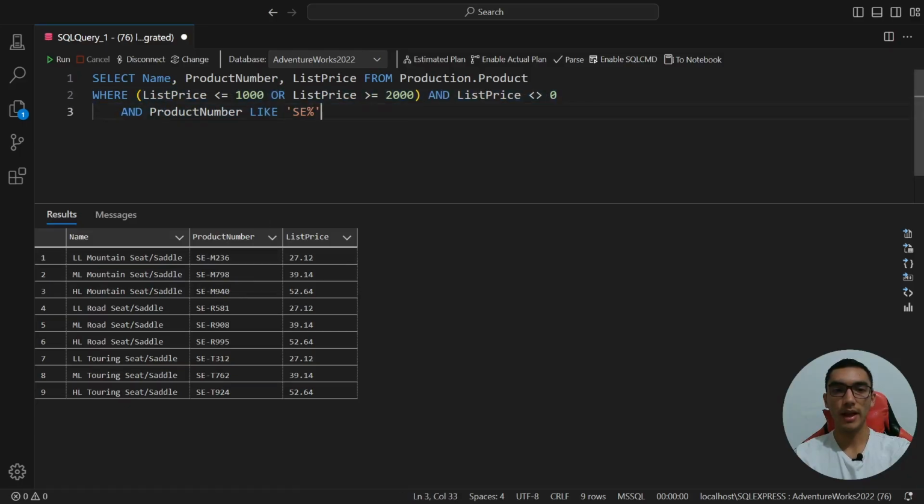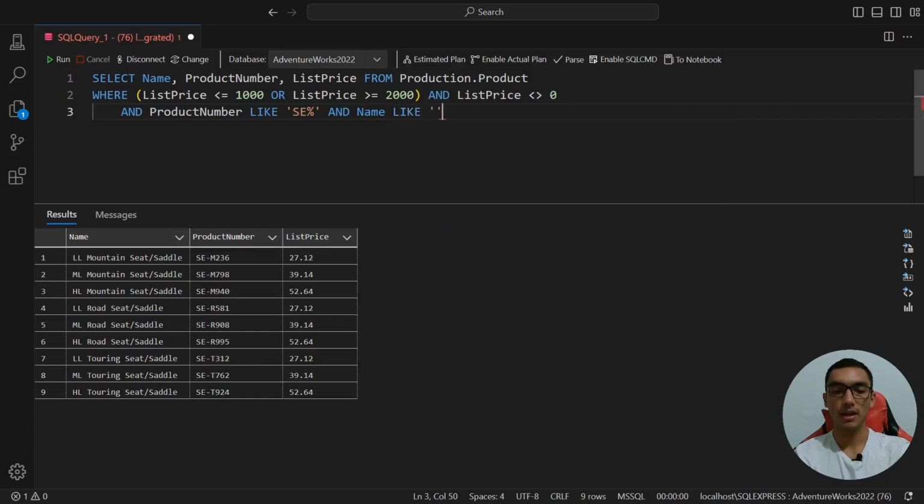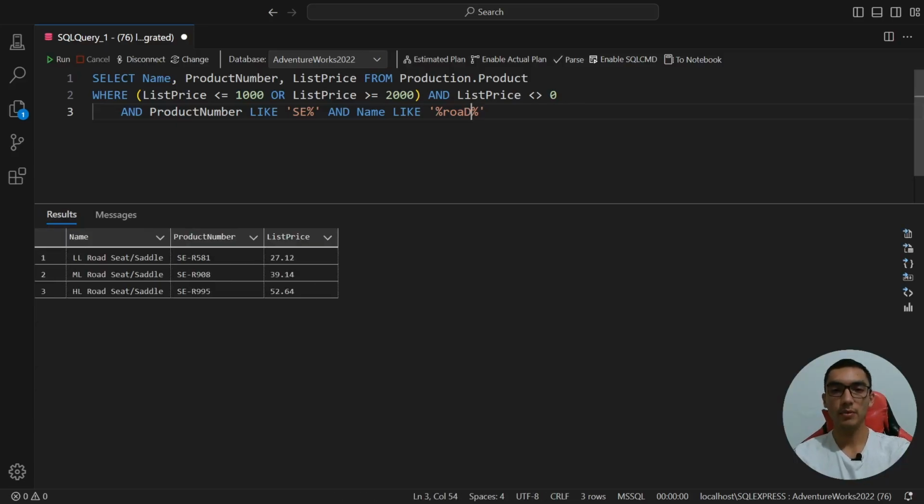conditions. And we can even add another condition by adding the AND logical operator when the name contains the word road. So we'll use the same like clause and add the wildcards at the beginning and at the end, and specify the text. It is case insensitive, so we can add uppercase and lowercase letters. Execute the command, and we have all the names which contain the word road and the previous conditions.